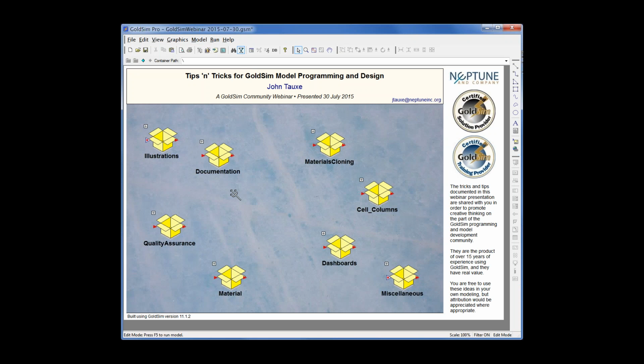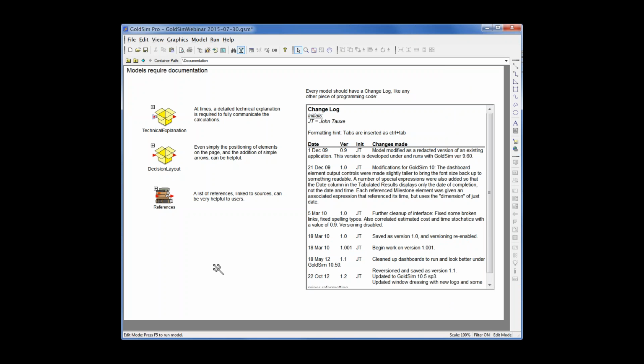So those are some sample illustrations. They're all part of documentation, but we always include a special documentation container in our models too, and it has sort of meta information about the model. The change log, for example.